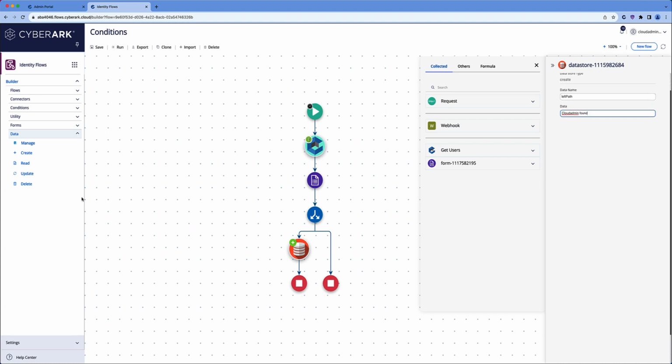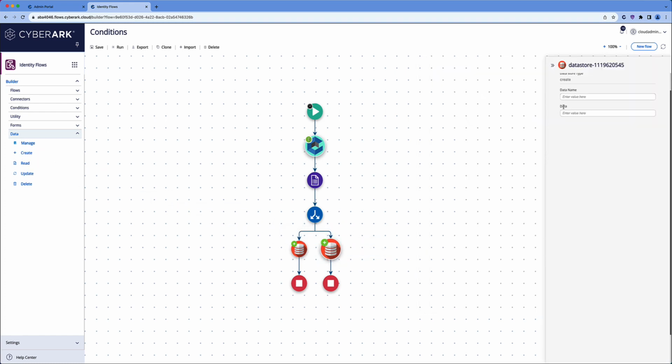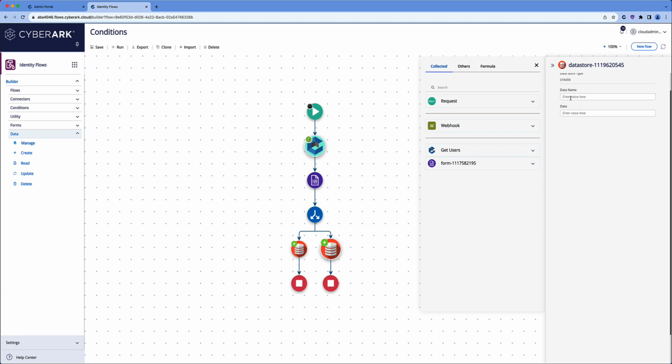I'm going to do the same thing for the right path. And I'm going to call it right path. And the data will contain cloud admin not found. Okay. Let's save this flow. And let's run the flow.